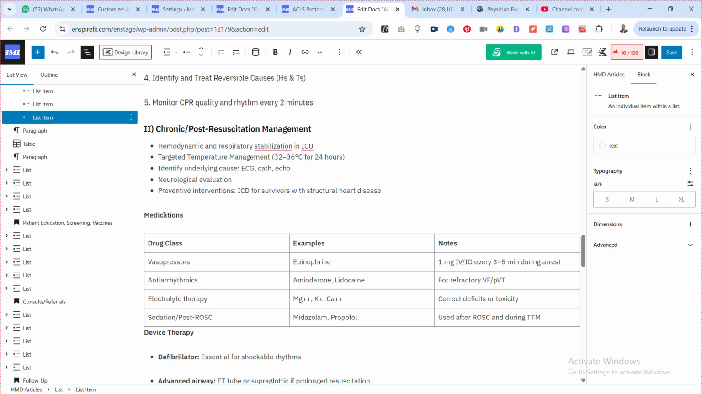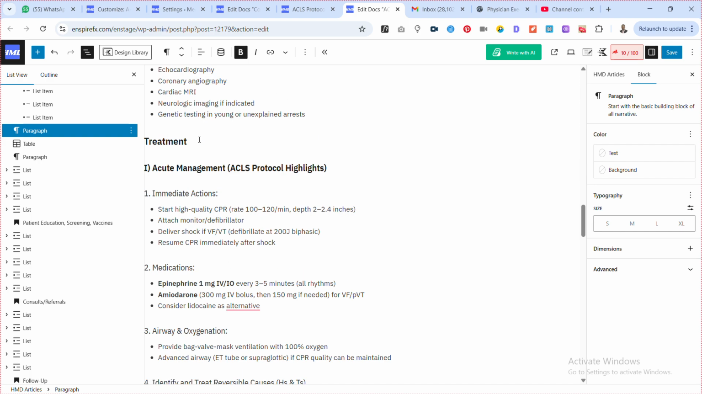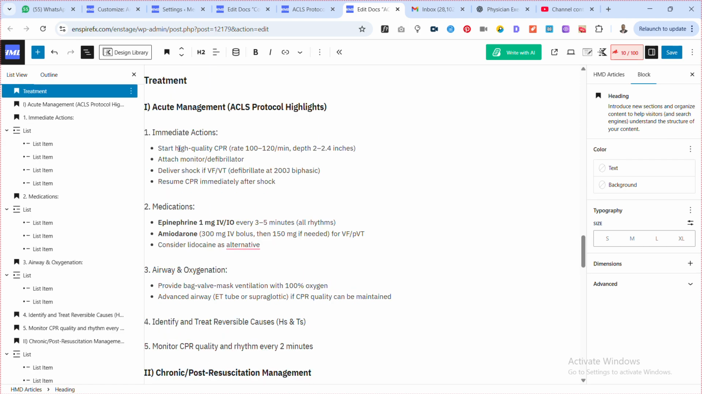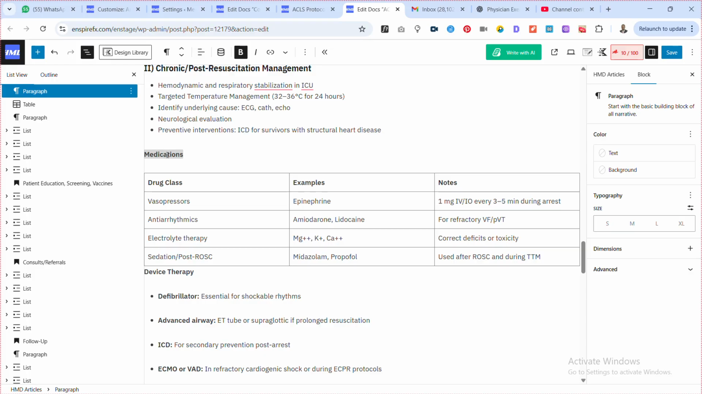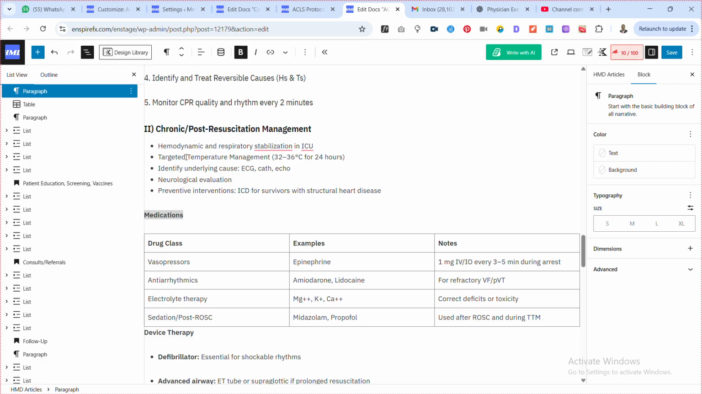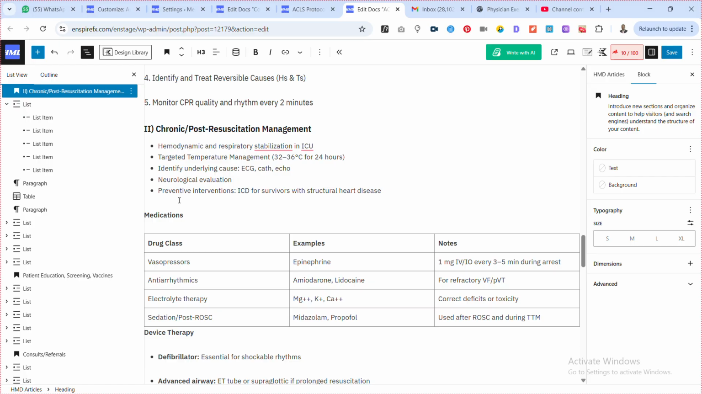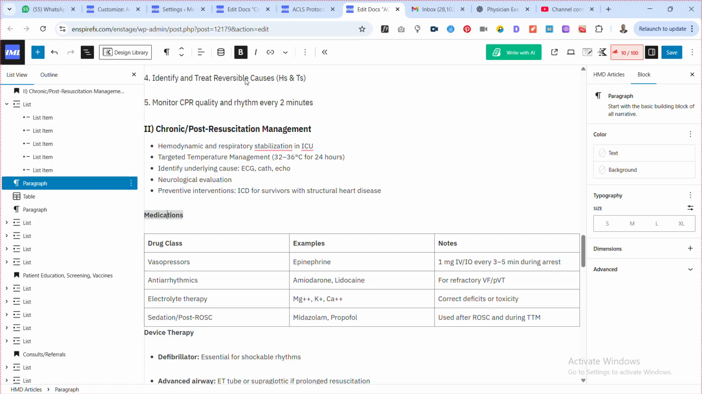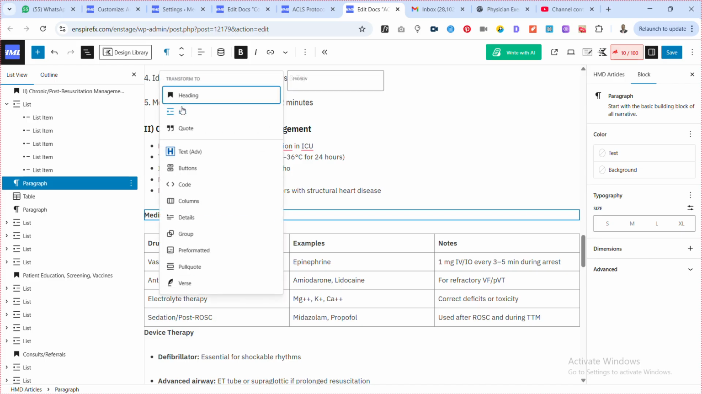Yes. Then the medications. There was treatment, right? And now there is medication. So medications doesn't seem to be an H4, so we just make it one of the H3. So we make this an H3 also.